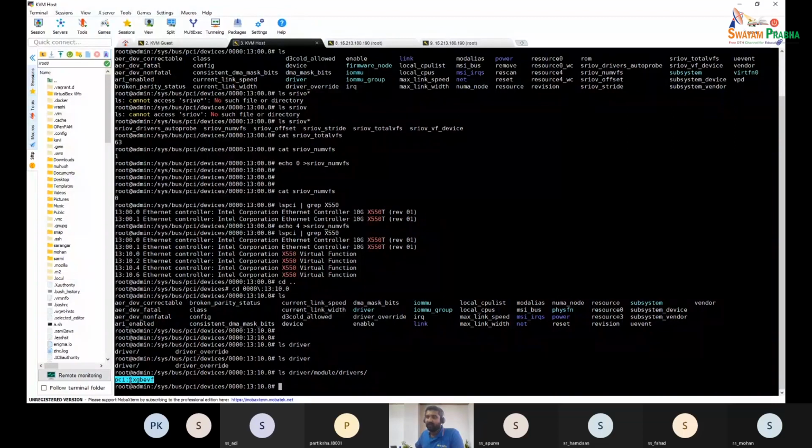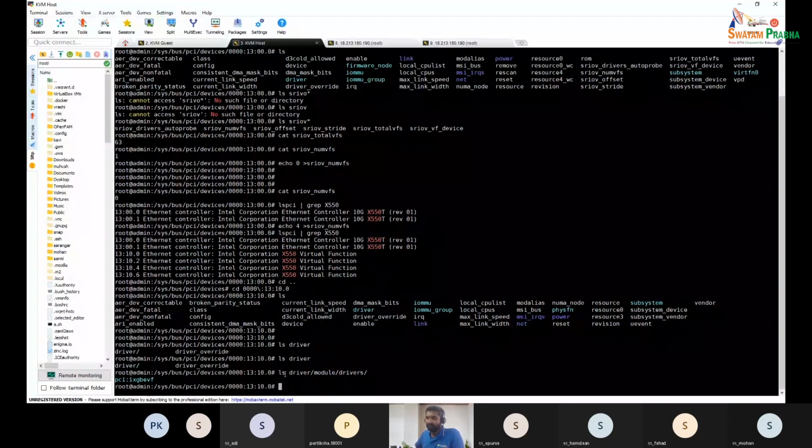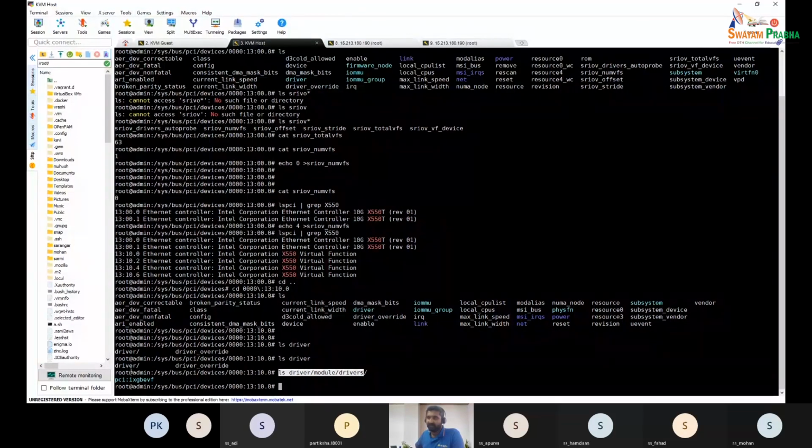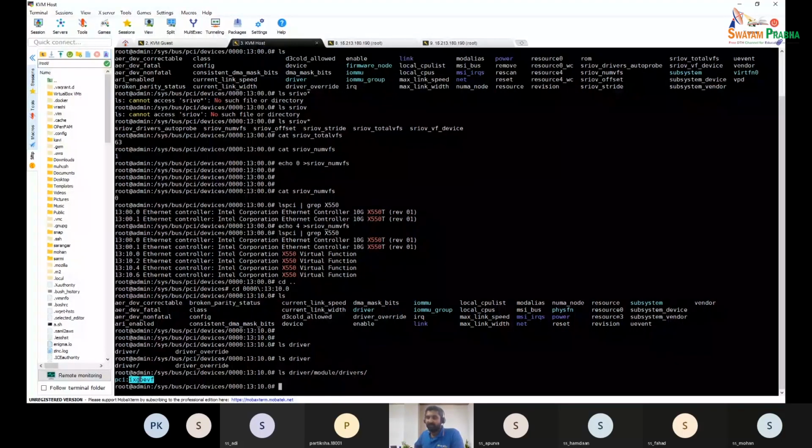In order for the device to be used in your virtual machine, there is one more driver called the VFIO driver, the virtual function IO driver. So you will have to use that particular driver. Basically, you'll have to assign your device to the VFIO driver before you can assign it to a virtual machine. First you can check which driver is claiming it. If it is the IXGB driver, then you will have to first unbind it from this driver and then bind it to the VFIO driver.